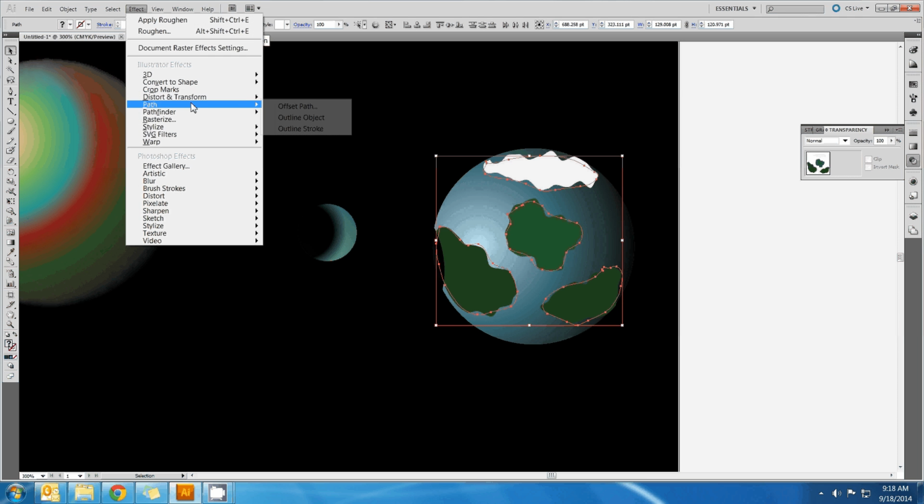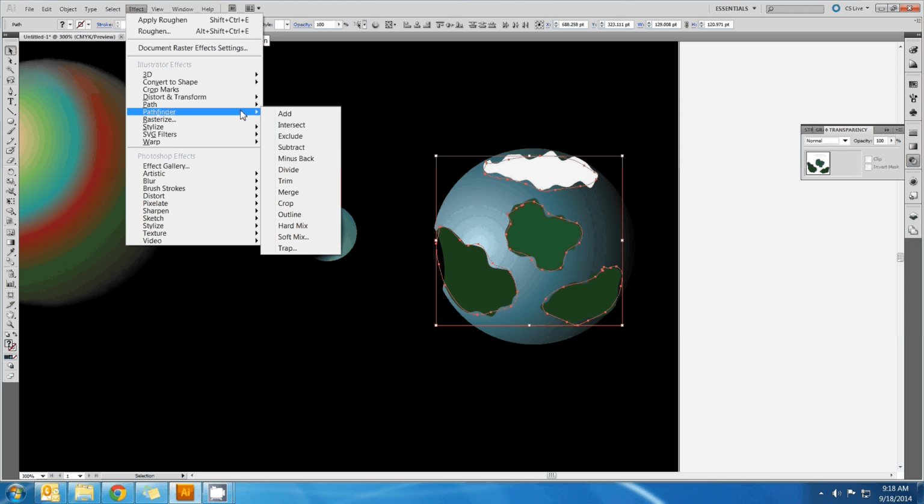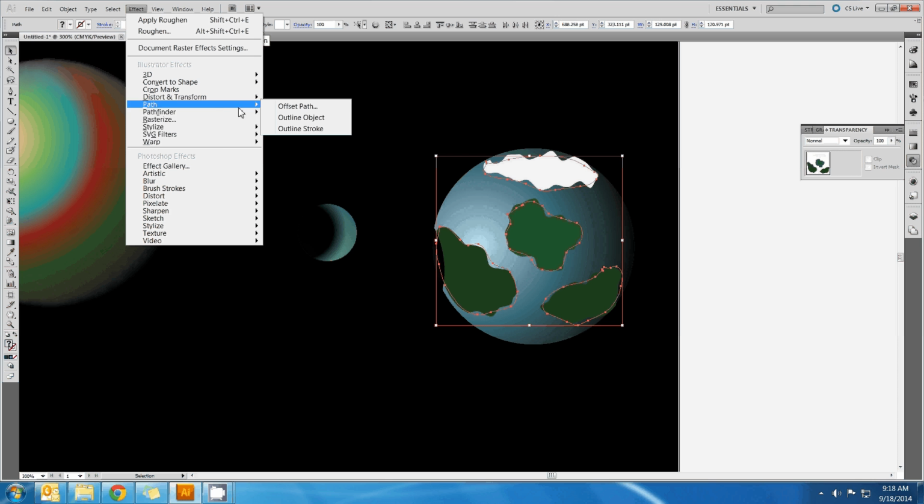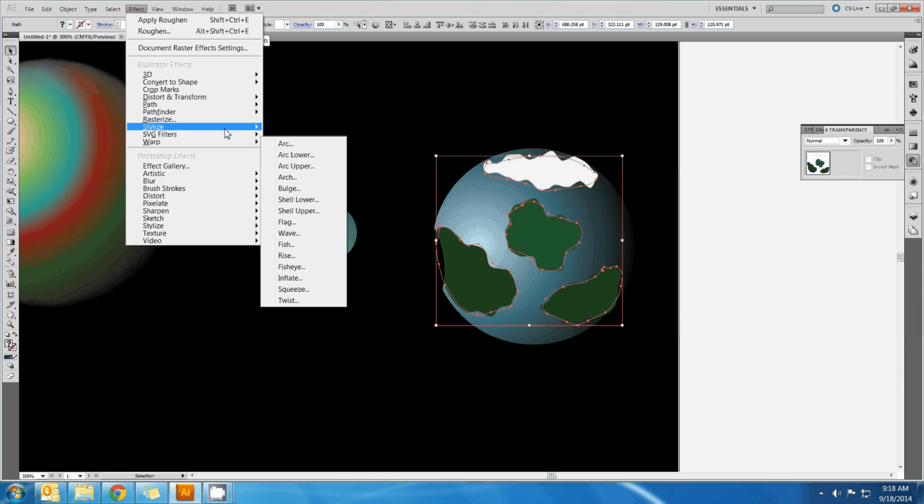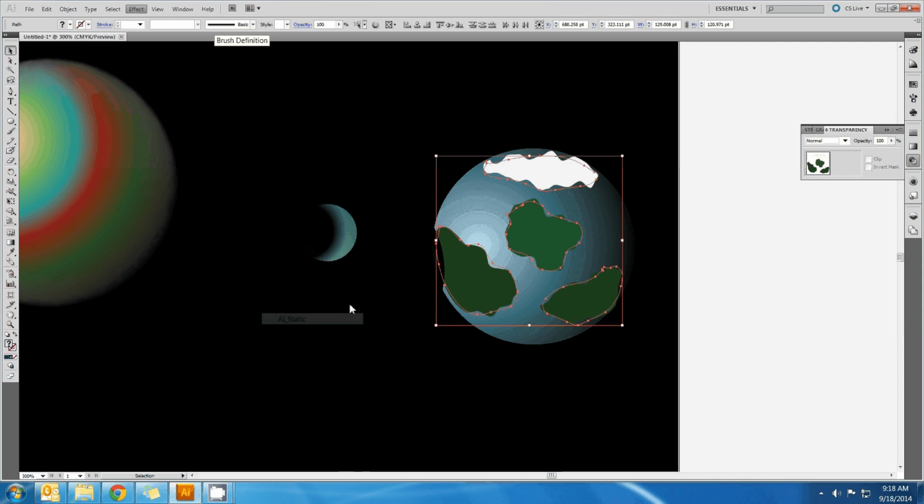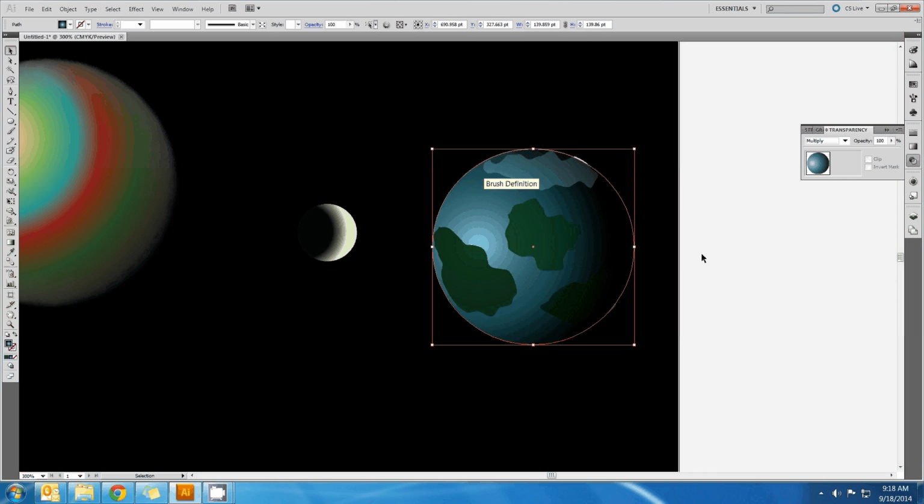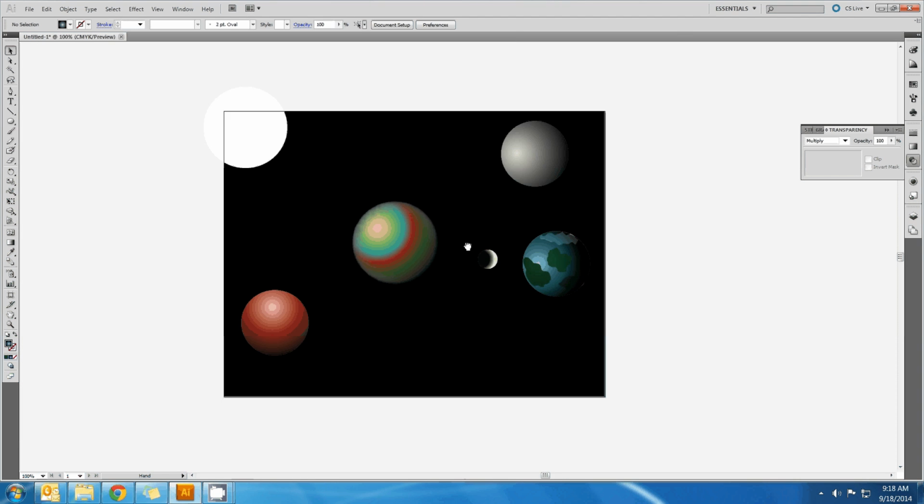Is there anything else we can do? Distort and transform, I don't know. I'd like to add a little bit of grain on there, but I'll just say for now that that's going to be fine, because any of these things pretty much completely mess it up. I don't really want that, so let's just leave it like that. Let me go back to my other planet now, and there we go. I like it. I'll leave that one alone for now.